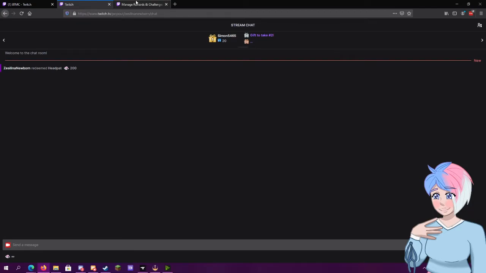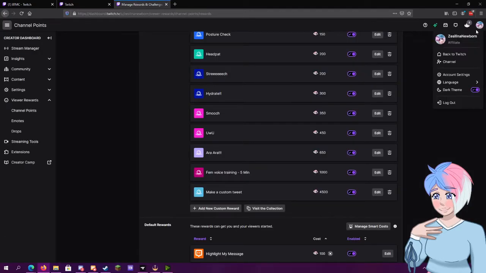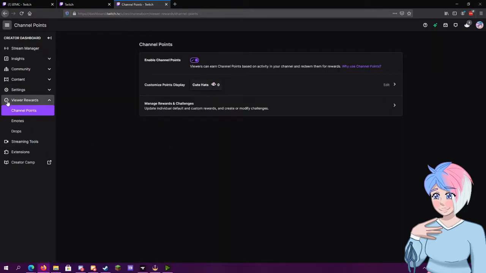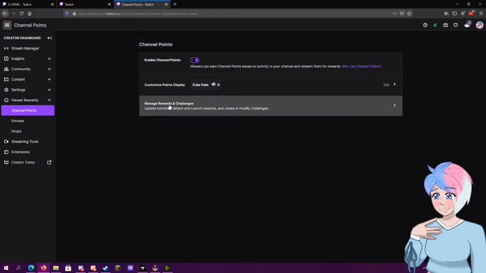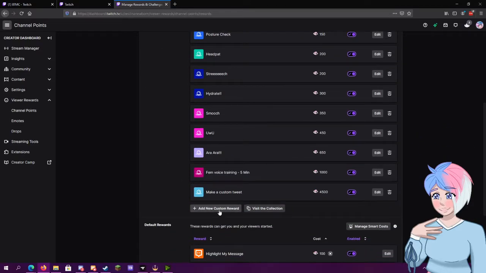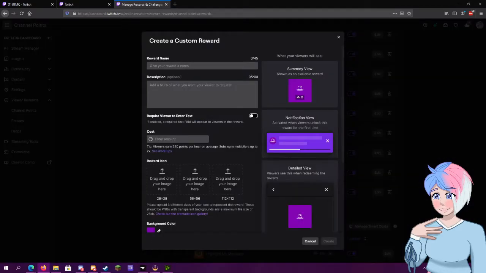Go over to Twitch, click on your button here and click Creator Dashboard. Once you're in the Creator Dashboard, you click on Channel Points underneath Viewer Redeems and click on Manage Rewards and Challenges. Once you're on this page, you scroll down a bit until you see Add New Custom Reward.